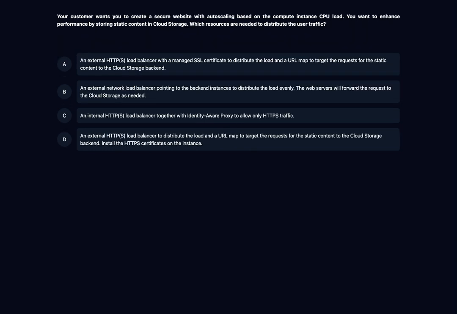Your customer wants you to create a secure website with auto-scaling based on the compute instance CPU load. You want to enhance performance by storing static content in Cloud Storage. Which resources are needed to distribute the user traffic? A. An external HTTPS load balancer with a managed SSL certificate to distribute the load and a URL map to target the requests for the static content to the Cloud Storage backend.